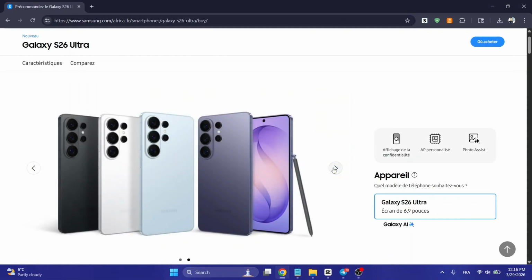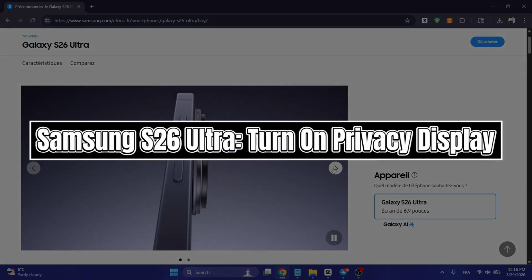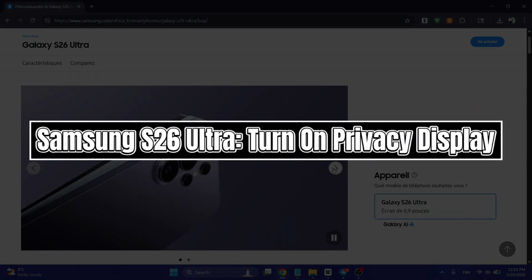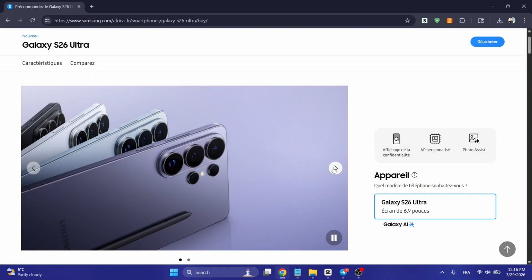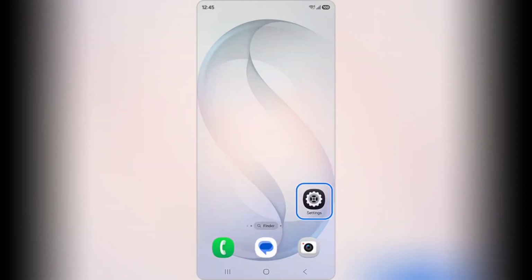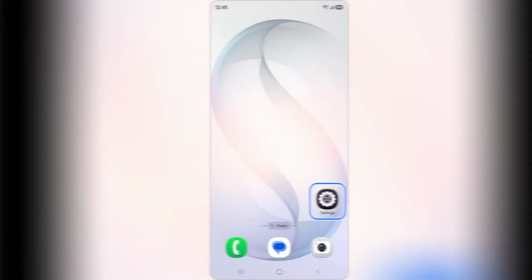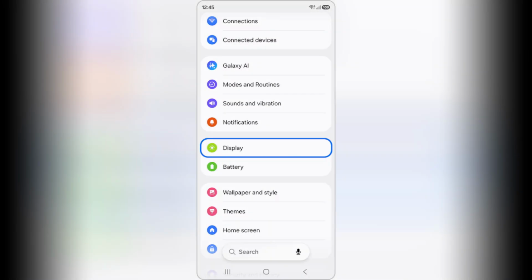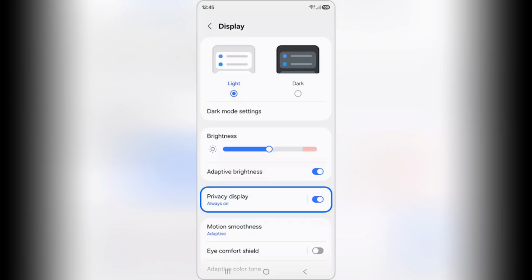Today we're going to see how to turn on privacy display on Samsung Galaxy S26 Ultra. So firstly, open settings on your device, then select display. Tap the display privacy display switch to turn it on. Once enabled, your device's screen will remain protected continuously unless the conditional settings are active.